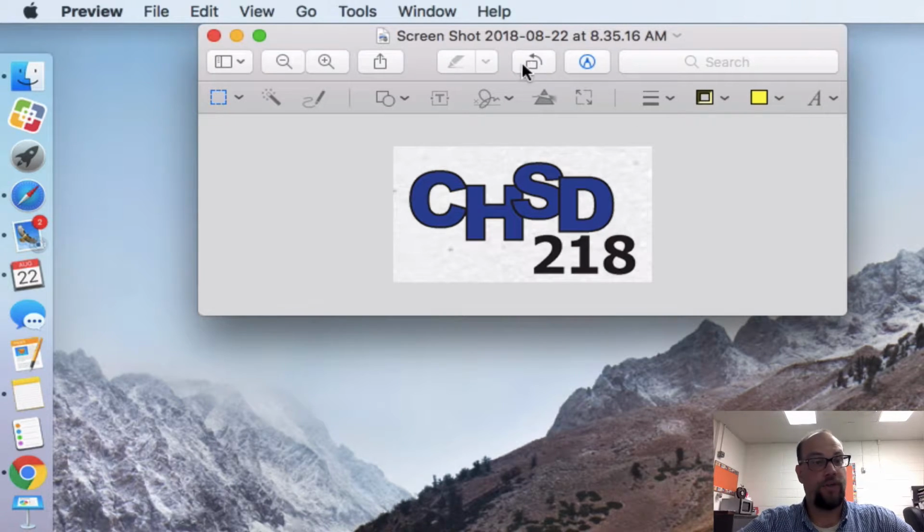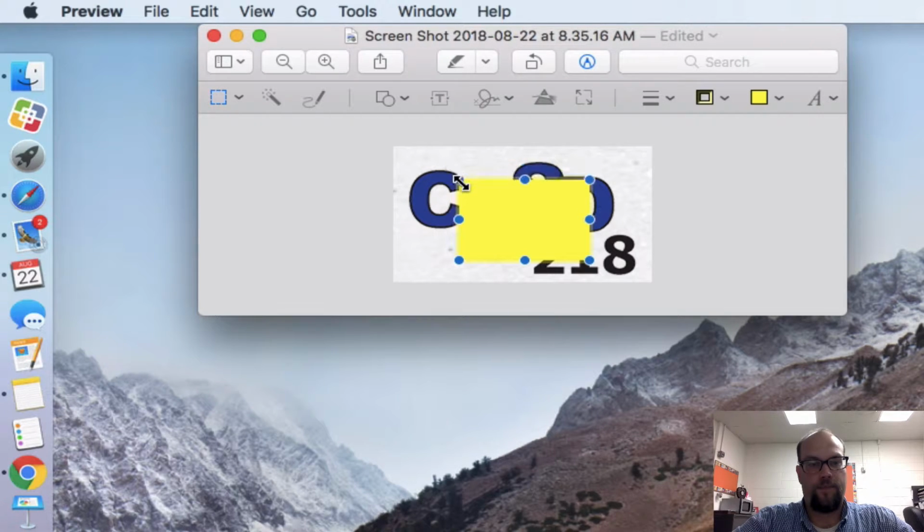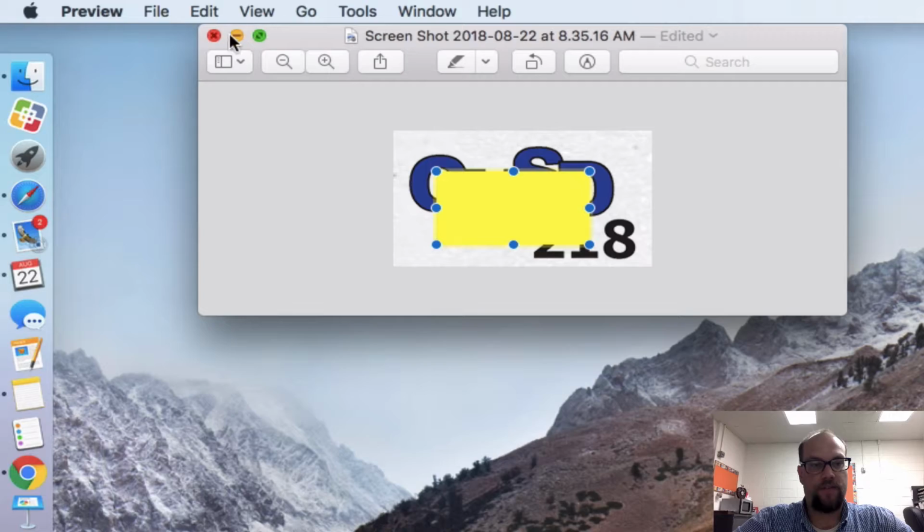A really nice one is the signature feature. This is where you can add signatures to, let's say, PDFs or something digitally. You don't have to print it off, sign it, scan it back in. But there's a whole bunch of these shapes I can add or lines. You can play around with the colors and the opacity, so if you want it fully opaque or just highlighted, things like that.